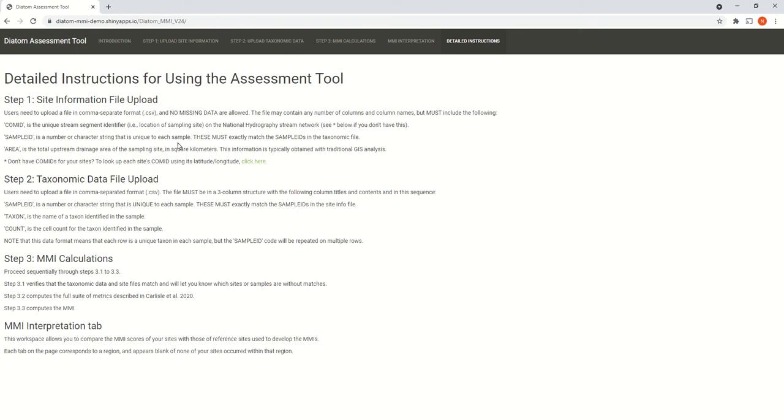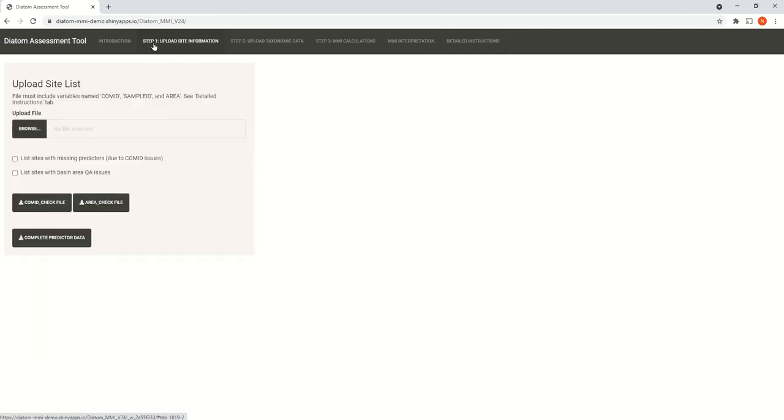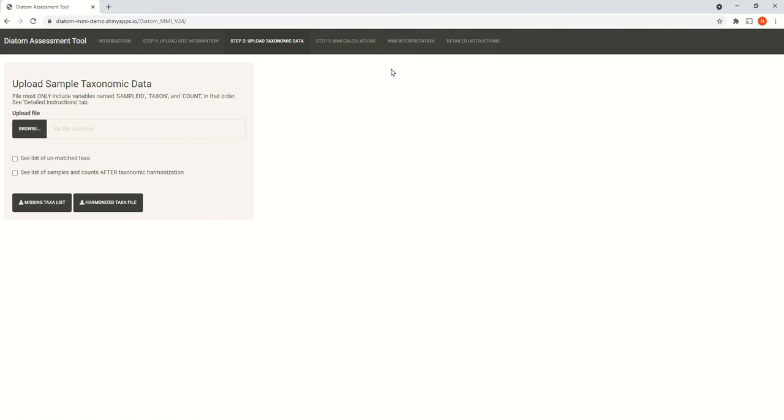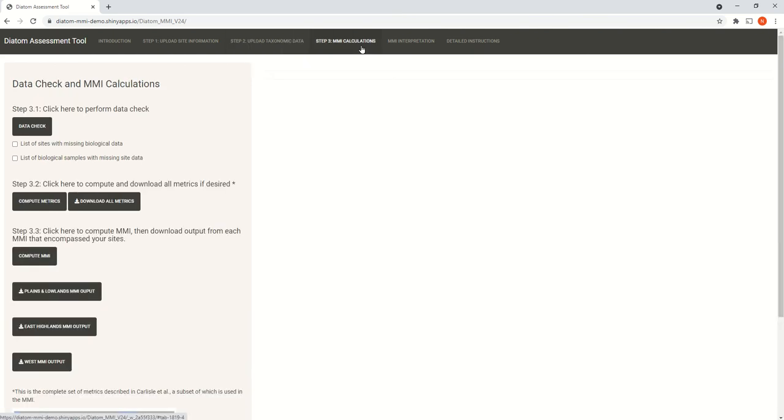And then to actually upload your data, you go to step 1, upload site information, where you're going to upload your site list, which we'll talk about in a moment. Then upload your taxonomic data once you've uploaded your site information. Then calculate your final MMI scores.